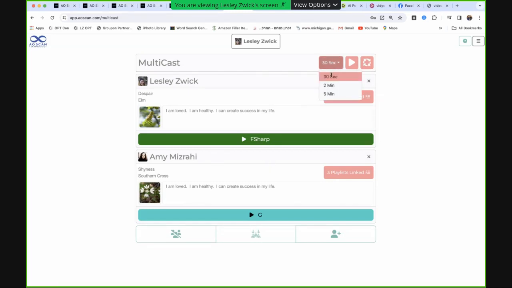Now I have the choice. I can do 30 seconds, 2 minutes, 5 minutes. When they are done with this, you don't need a crazy long amount of time with these. It is super powerful because you have the frequency of the affirmation coming to you, the frequency of the note that you need coming to you, and the frequency of the flower that's breaking through. So it does not take a lot. People are seeing those shifts really fast.